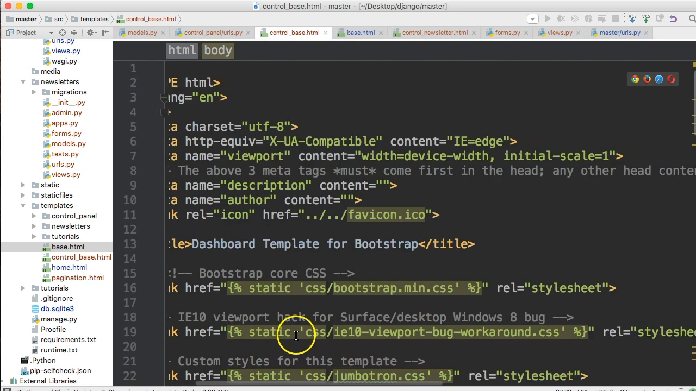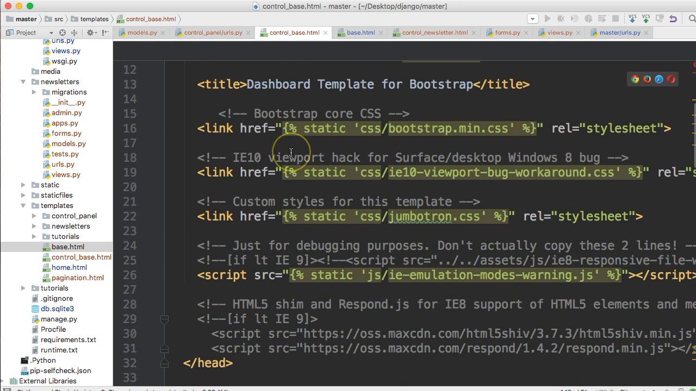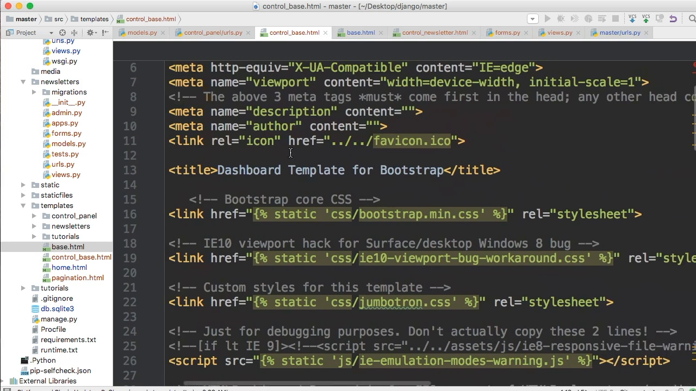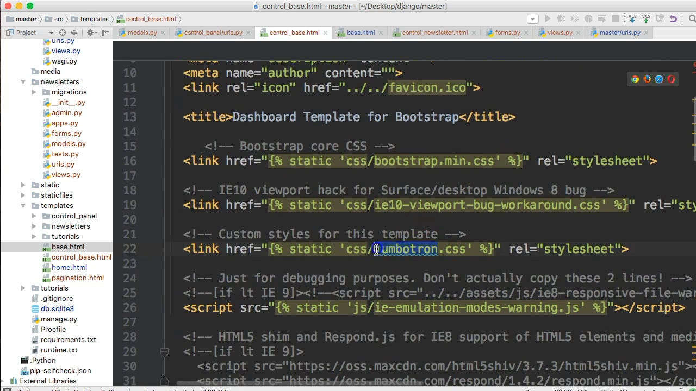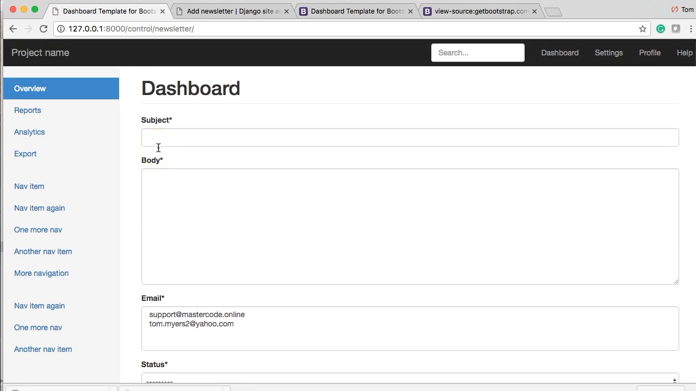Up at the top of your page, in control_base.html, we need to load our static. So load static. All right, and then down here where Jumbotron is, we don't need Jumbotron. We need dashboard, I believe they call it. Dashboard.css. Now let's go ahead and refresh our page. It should work at that point. There we go. That's what we're looking for.